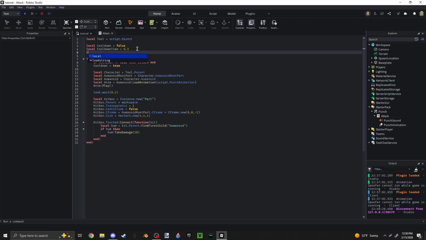Let's make a variable for this. We'll make a damage variable to make it a little bit easier to understand. So if you want to change the damage, change it right here. Change the cooldown time, yeah, right there.